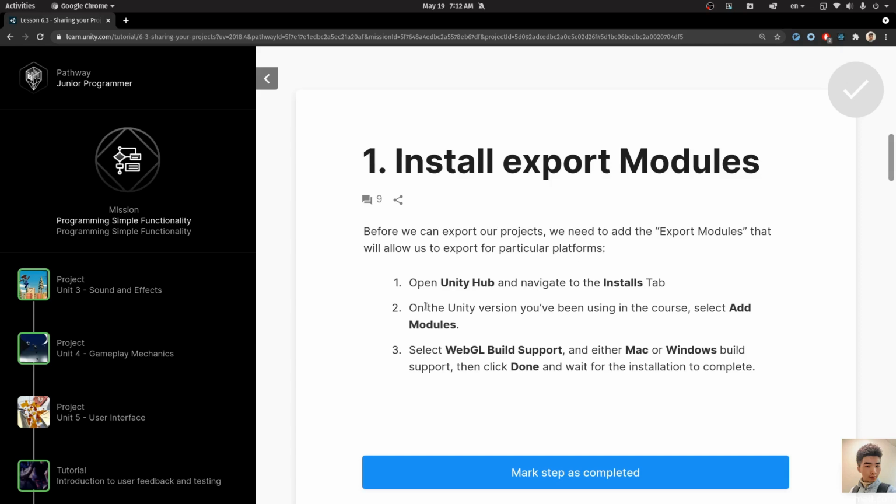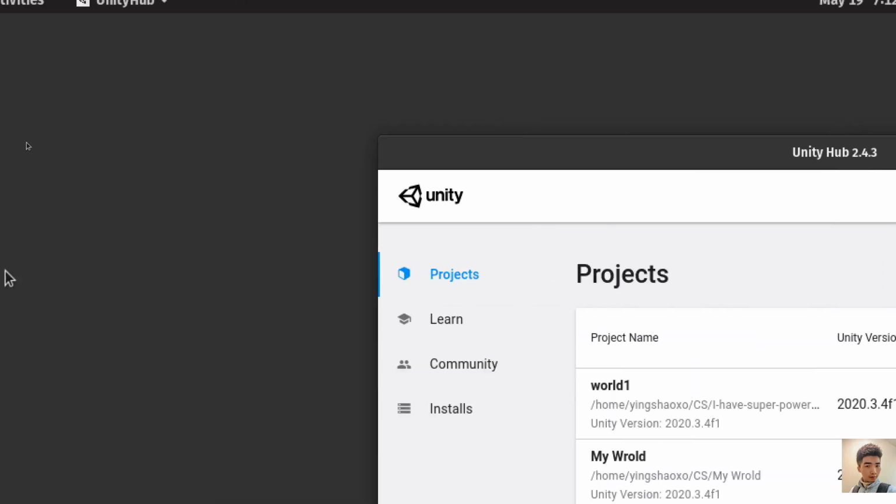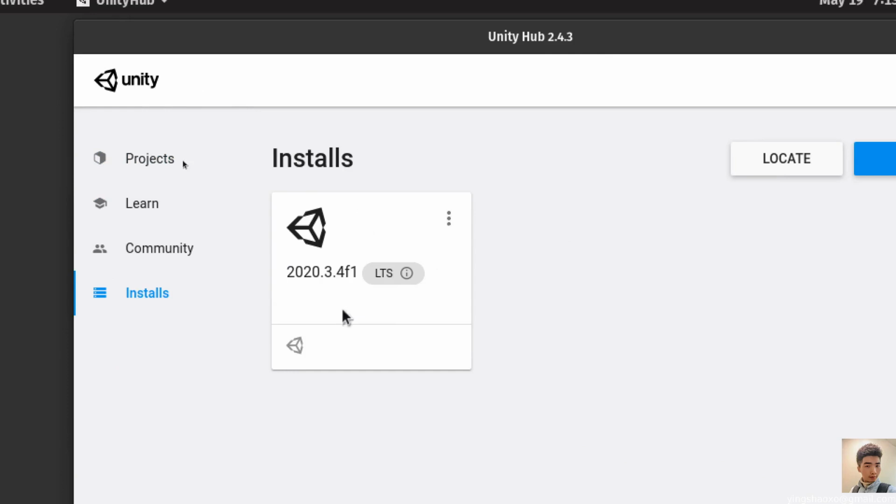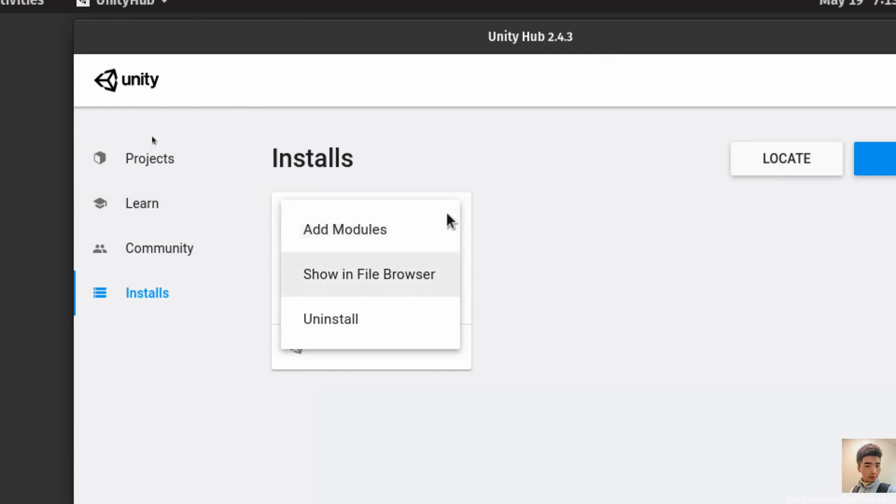particular platforms. Open the Unity Hub and navigate to the Installs tab on the Unity version you have been using in the course. Select Add Modules. Select WebGL Build Support and either Mac, Windows, and so on. Then we go ahead. So here we go. We got our Installs tab, and from there we get this version that I'm using. We need to click Add Modules.